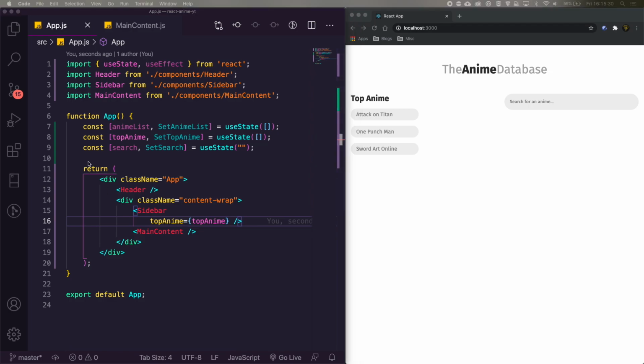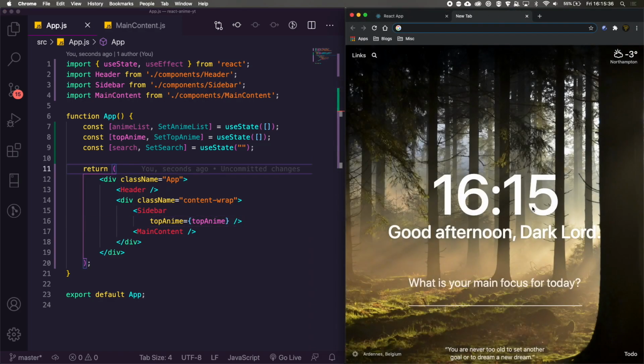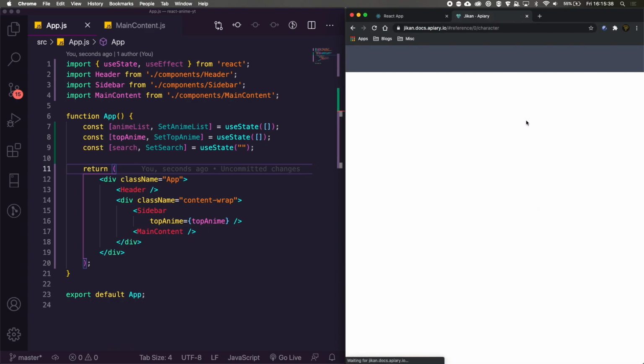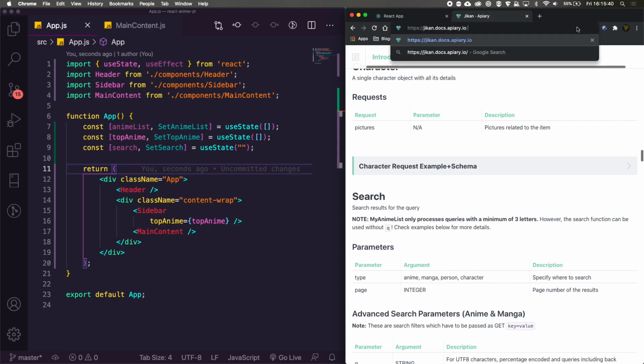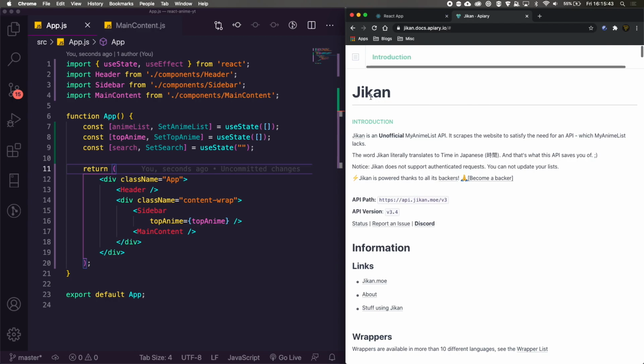So in our app, we have to create a new function. And we're going to need to use the Jikan API. So let's head over and let me show you what the Jikan API is. So as you can see here, let's just start from the top. This is the Jikan API. Now, it's an unofficial MyAnimeList API. It scrapes the website and takes basically their information, so we can use it in this really cool open API.